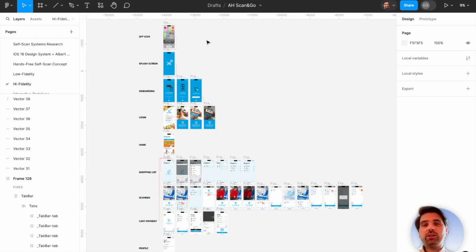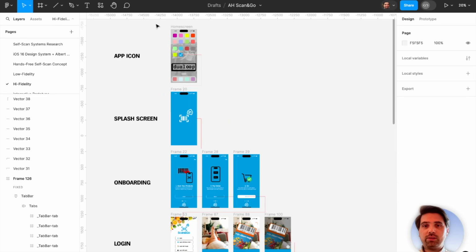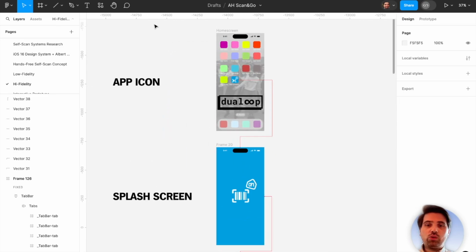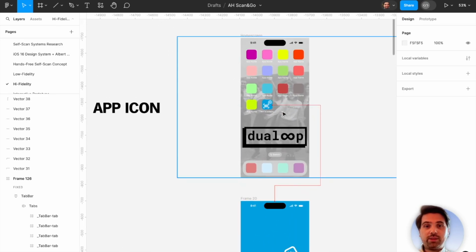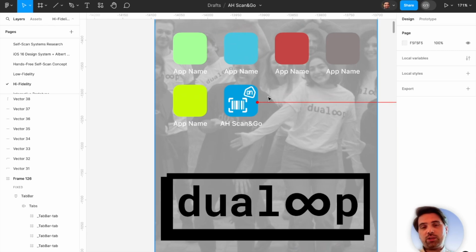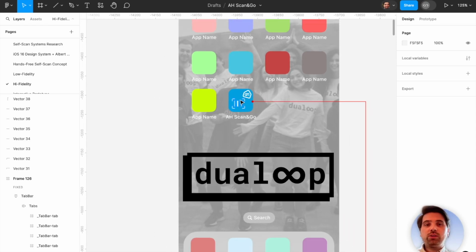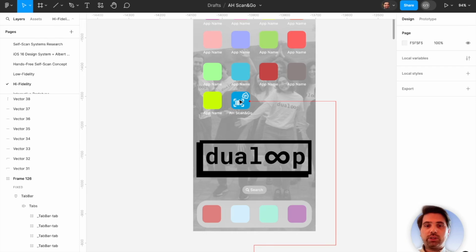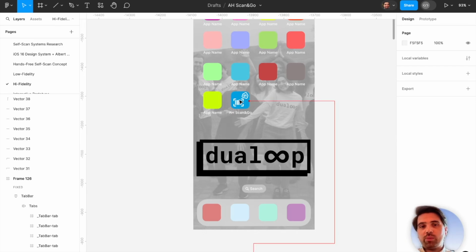So this is the low fidelity, and then the high fidelity goes already a little bit more forward in terms of advancing the concept. So basically, I created an app icon. I tried to create something still with the branding of Albert Heijn, and also with this kind of scanning type of icon. So I kind of combined the two, kind of giving the idea of an Albert Heijn branded scanner app.